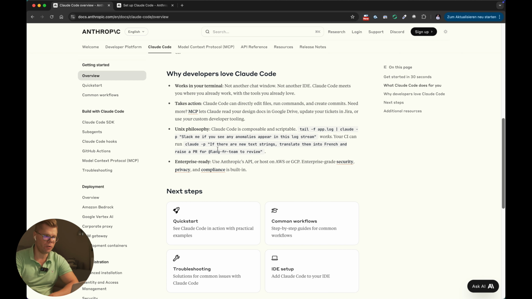So this was about the installation and the Claude Code overview. I also explained what Claude Code does for you in general and why developers love Claude Code. And as the next step, I would like to show you the Quickstart and see Claude Code in action with practical examples. So I will add some prompts to my Claude Code Pro within my Magento project, and I will start.